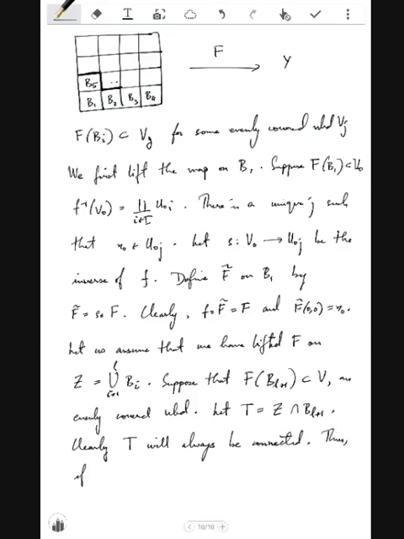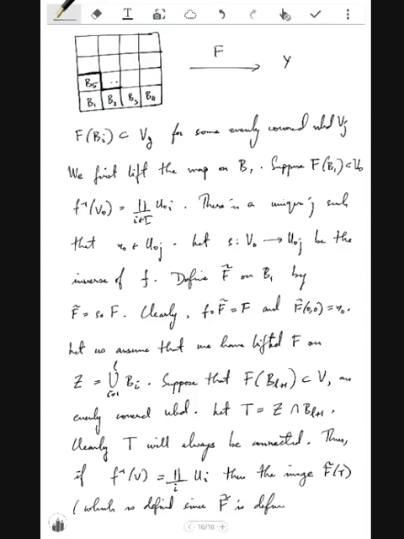Thus, if f inverse V is a disjoint union of open sets ui, then the image f tilde of T, which is defined since f tilde is defined on Z and T is a subset of Z, is contained in uj for some j, since T is connected.